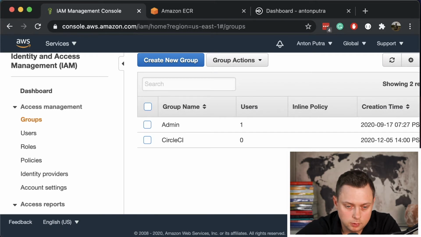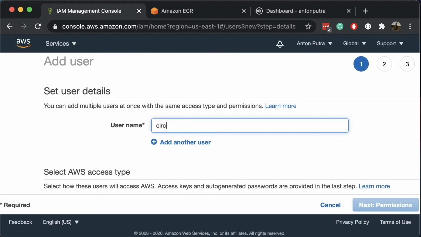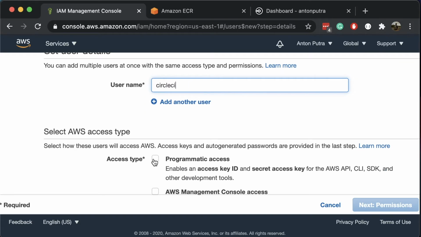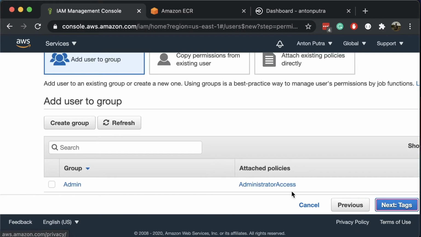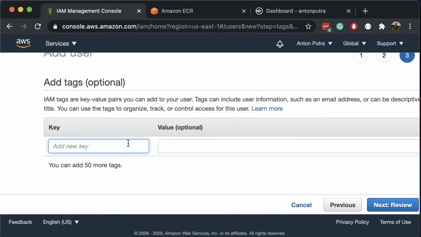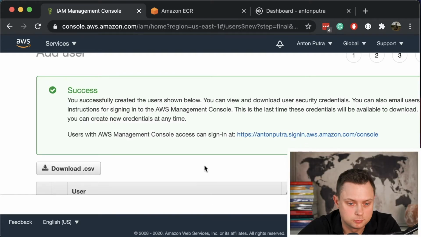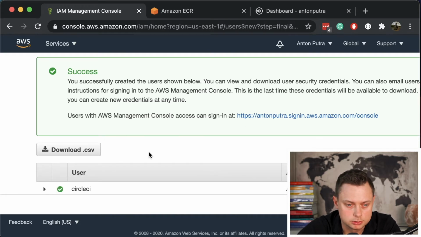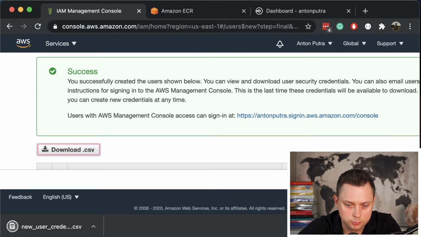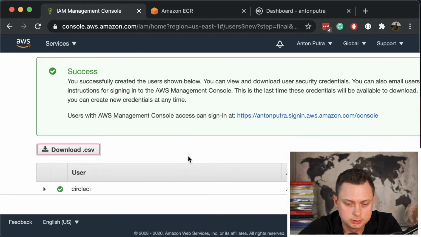And finally, now let's go ahead and create the user. Let's add user. Let's call it CircleCI. We're gonna give it only programmatic access and click next permissions. And here we can actually put it in the CircleCI group. And let's give it a name, CircleCI User. This is optional. Okay, let's click Review and create. Okay, so we created the user and we will need our credentials. Now let's go ahead and download our credentials. Let's click download. And we're going to be using these credentials later on to upload images to our ECR repository. Right, so this is done.